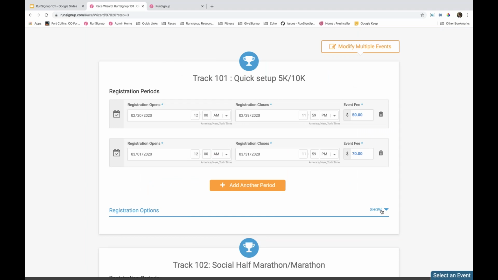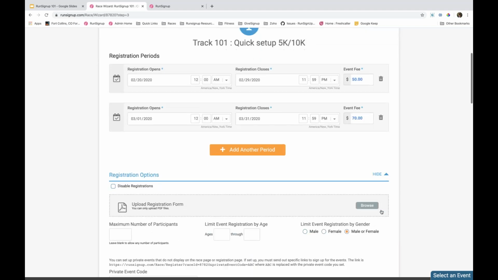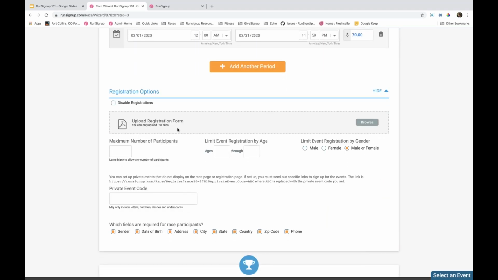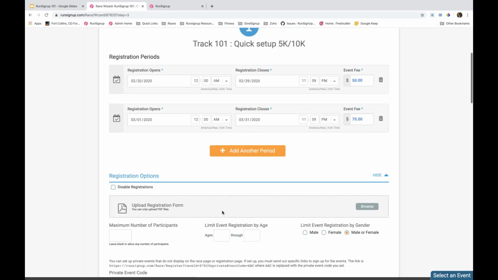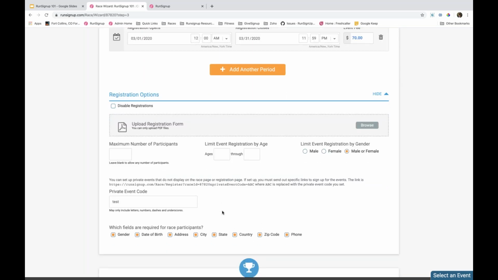We also have the registration options that are below your event. You have the ability to upload a paper registration form. You can set maximum caps on the event specifically. You can limit it by age, by gender. You can also create this as a private event. So if you create this as a private event, for example, I put test in here, and if I save this, I now have a private event. So my track 101 is going to be private and will not display on my race page.